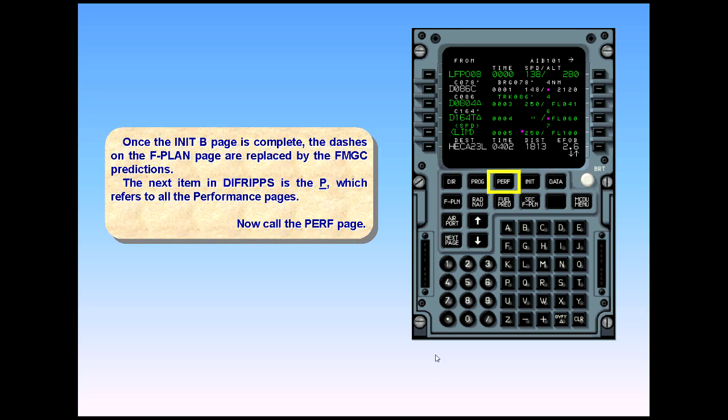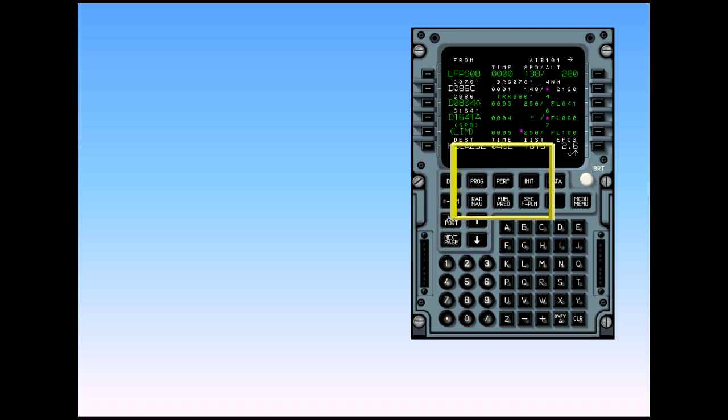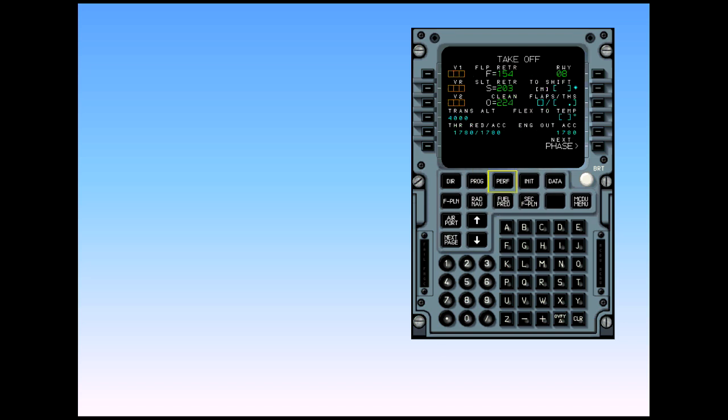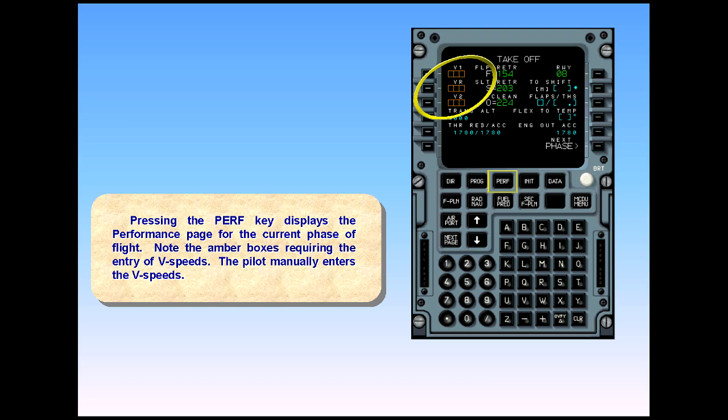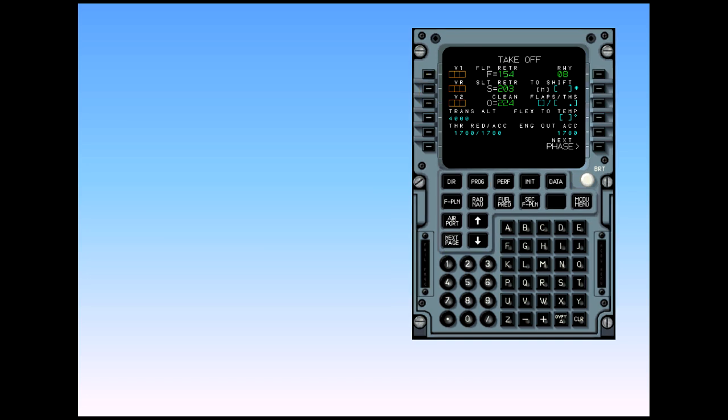The next item in DIFRIPS is the P, which refers to all the performance pages. Now call the performance page. Pressing the performance key displays the performance page for the current phase of flight. Note the amber boxes requiring the entry of V-speeds. The pilot manually enters the V-speeds. There is other information requiring verification or entry.